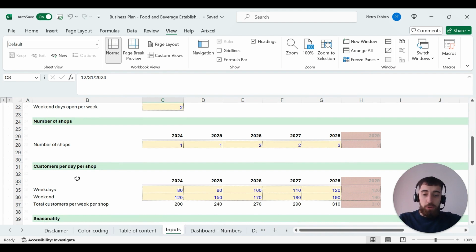Then customer per day per shop. So in this cells, you can add your estimate of how many customers you expect in weekdays and weekends for each year for each shop. So you can, in this example, code within your model a certain growth in the number of customers that come to your shop. And you can also differentiate between weekdays and weekends.